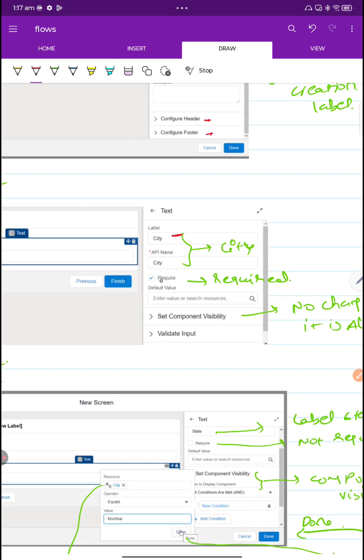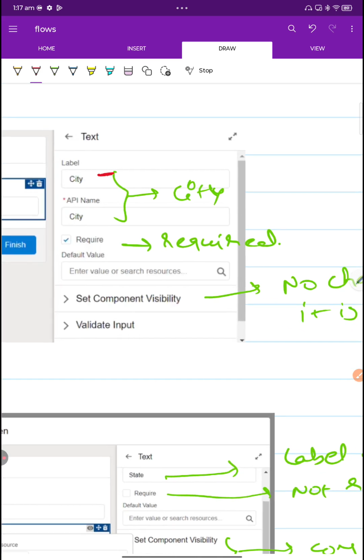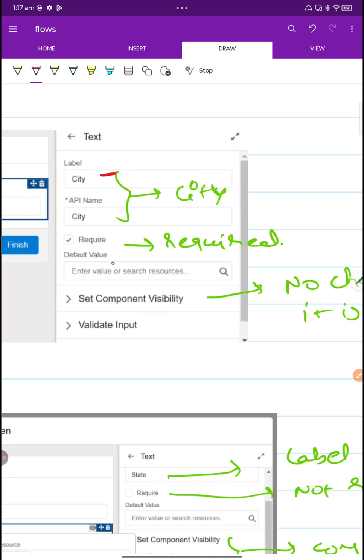It's required, you cannot skip the city without writing, so it's required. If you want, there is a default value field. If you want to put any default value in this city field, you can write it down here, or otherwise maybe leave it blank. Or the second option is set component visibility.